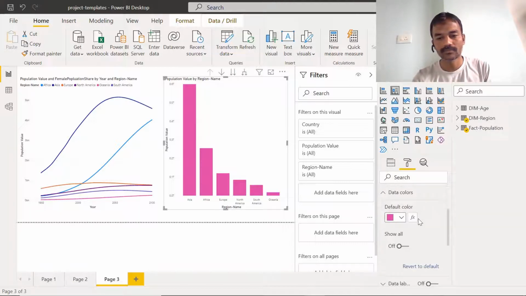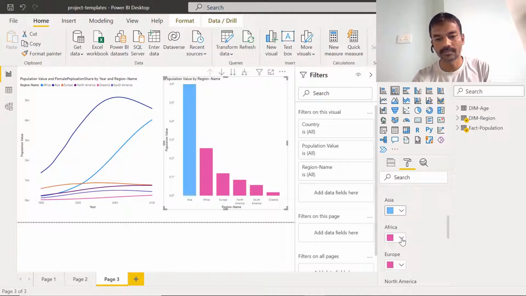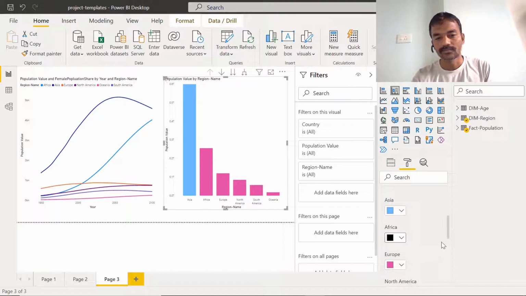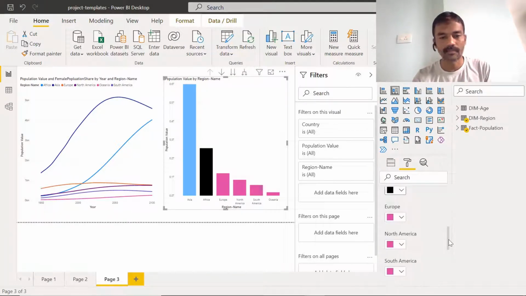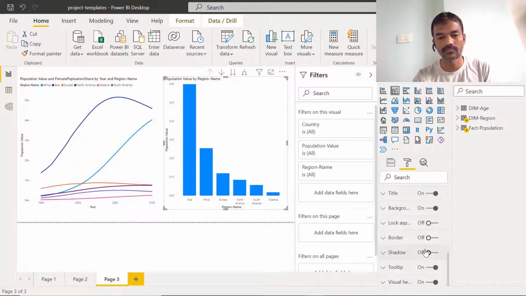However, this does not look that interesting, but we can select for each of the columns as well. So just select this option, the show all option. You can turn it on, and then you can select different colors for this. Let's say I wanted to select this color for this, then something else for this. So this is something we can do with each of the columns, and we can have it in our visualization. It all depends upon what exactly we wanted to do with our visualization. But we can do this with data colors.